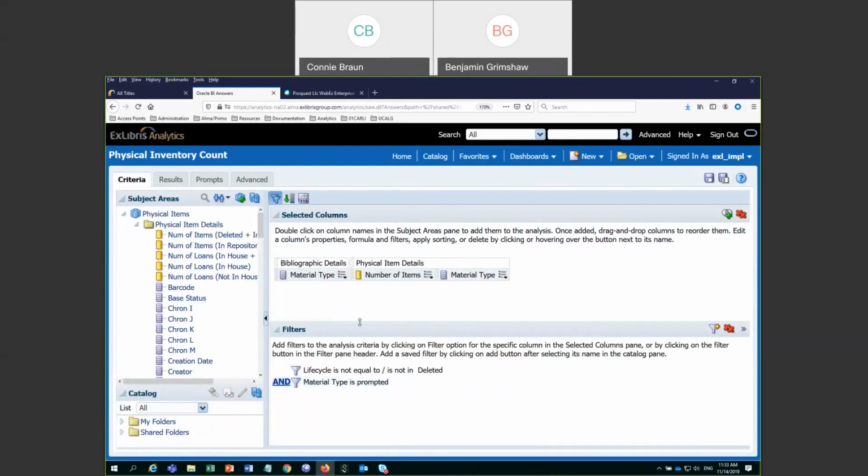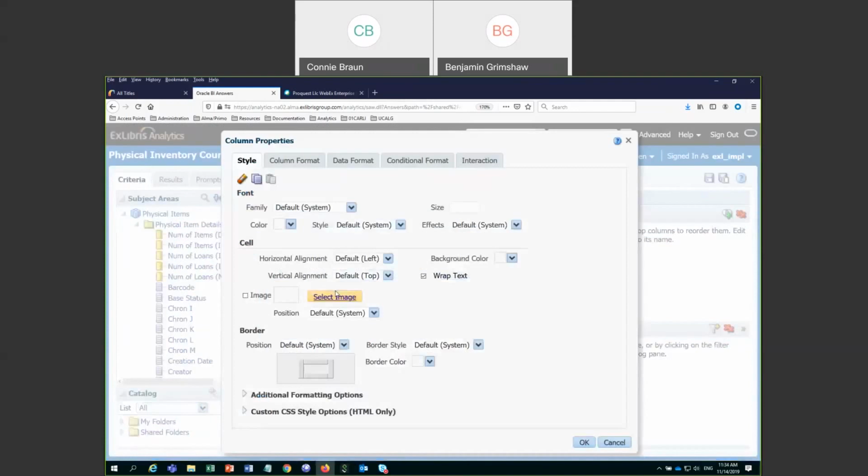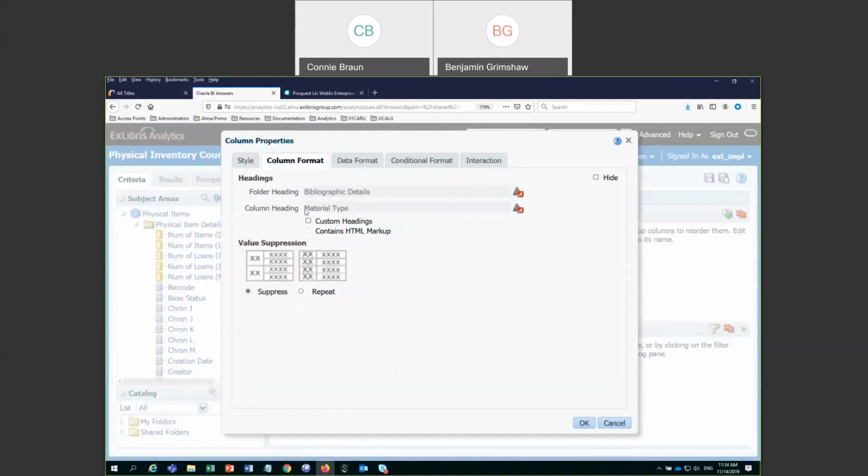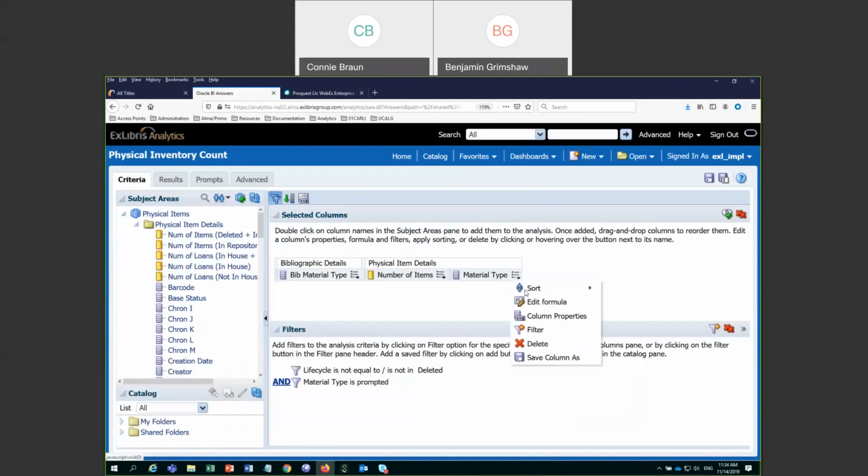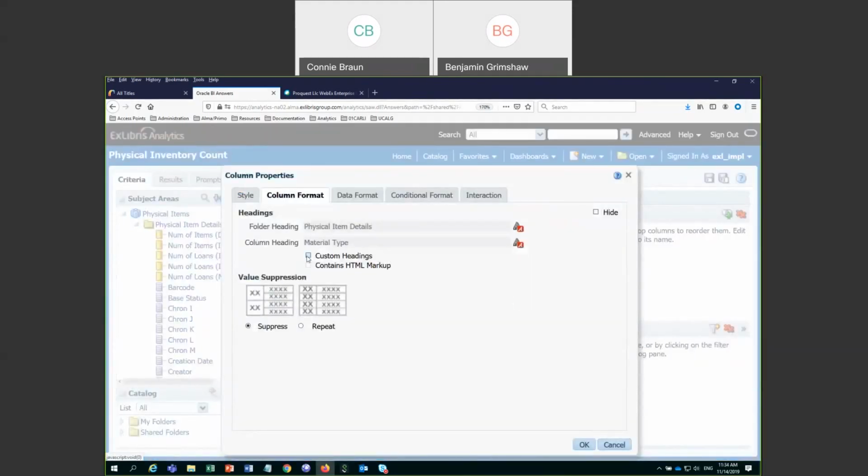type. Now, actually, one thing just to make this a little bit easier to identify, and this I think you'll find just as helpful overall. So I've opened up the menu for material type, and I'm just going to go to the column properties so that I can say on the column format tab, by customizing the heading, that this is the bib material type. And then I'll do the same thing for the item material type, just to make it clear what this is.